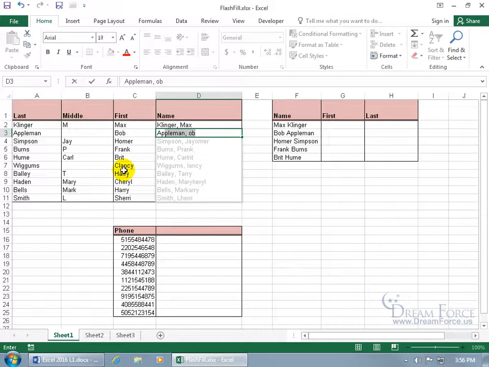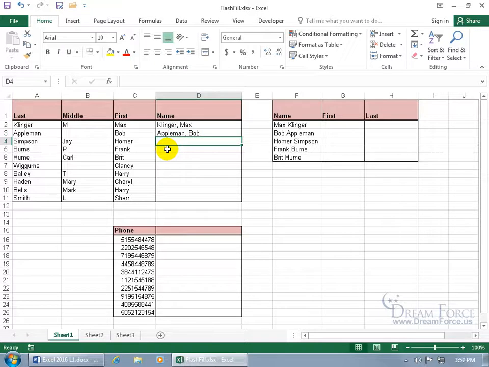So the pattern that it's trying to figure out is by looking over in the middle initial column, and if it sees nothing there for some reason, it omits the first letter in the first name, and that's not going to work. So to overcome this, just keep typing the way you want it. So it'll be Appleman, comma, Bob, hit enter. And then let's go ahead and give it another one.